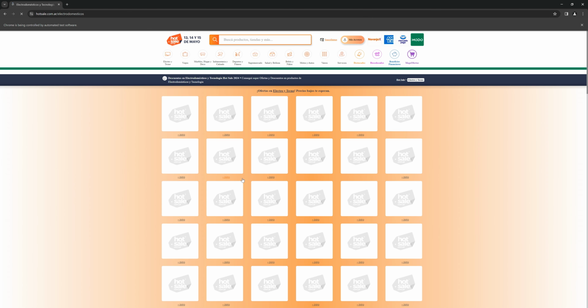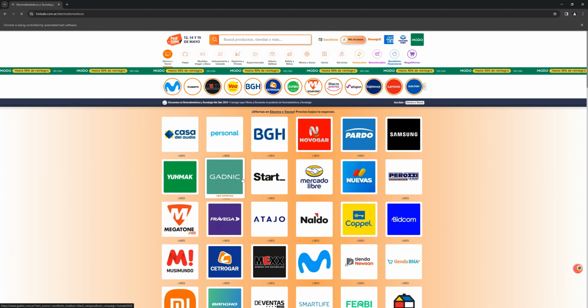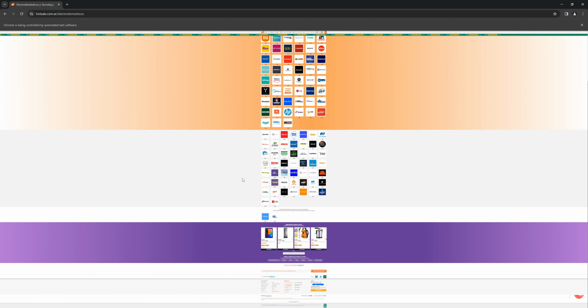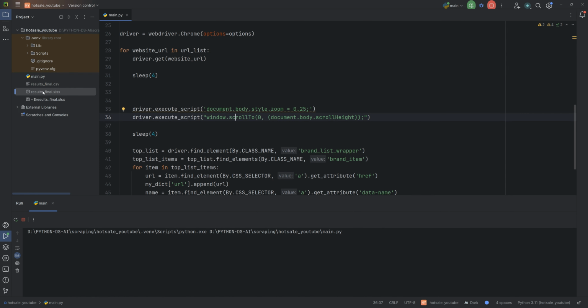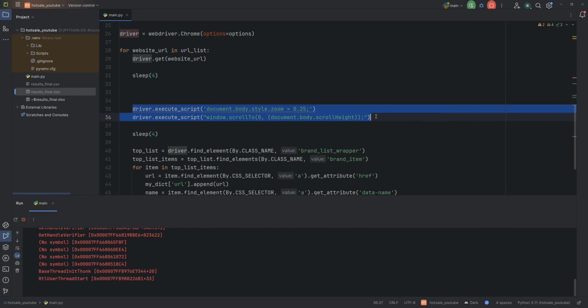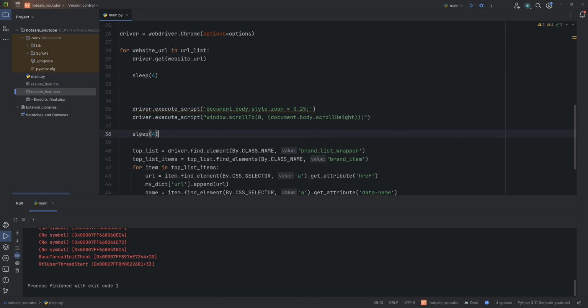It will open the page. After that, it will wait for 4 seconds and then zoom out to 25%, and it is like this. After that, it gets all the items and gets to the next URL. Okay, I'm closing this. I will show you the results I get from here. I also increased the waiting time from here to 4.